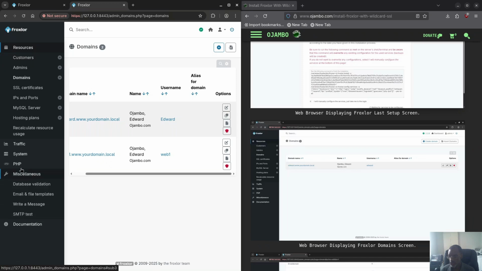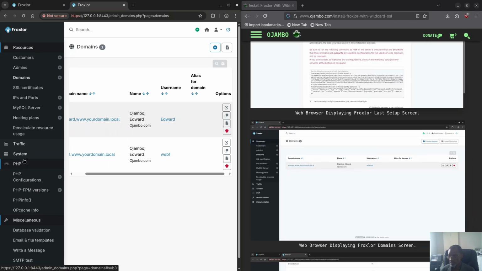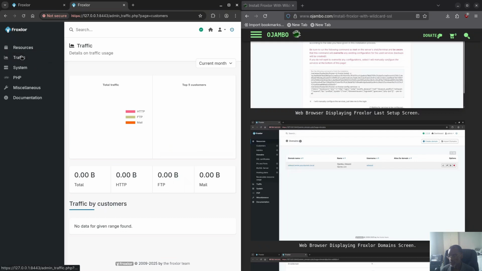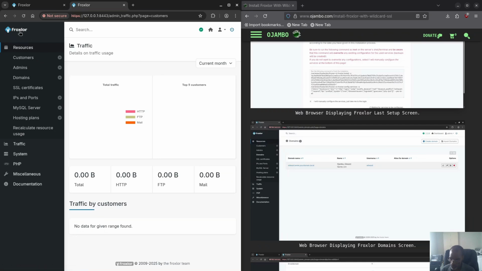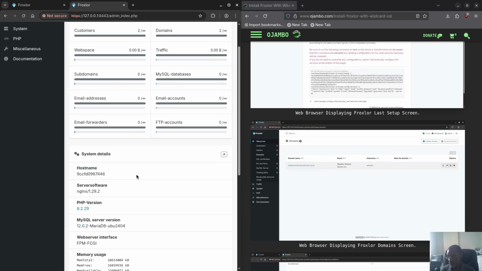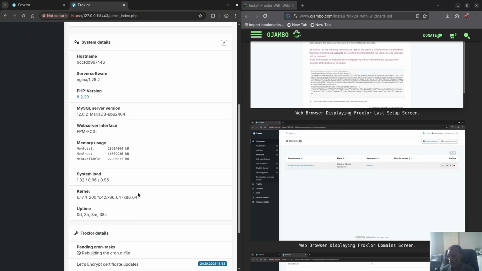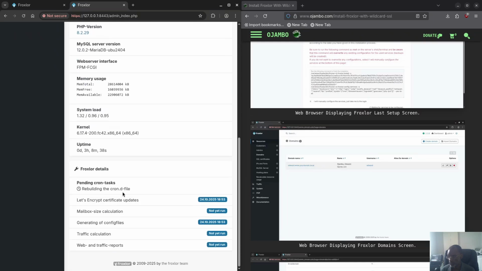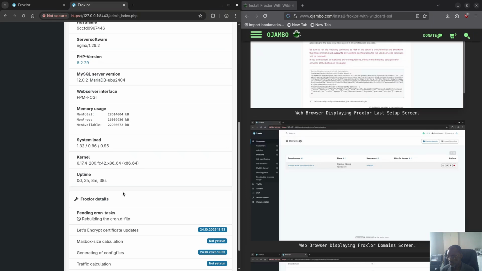how to set up an SSL certificate for Froxlor, a wildcard SSL certificate. So it shows you all the options here, the host name, etc. It works fine.